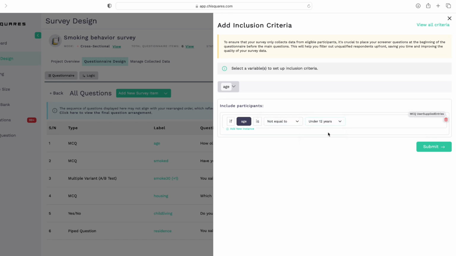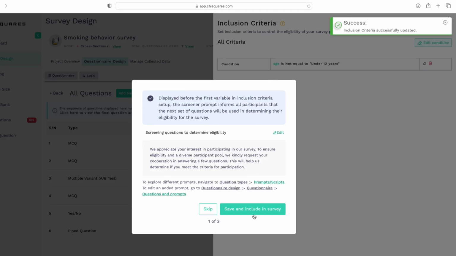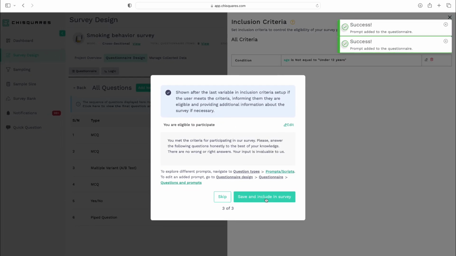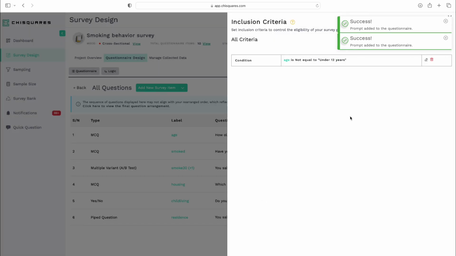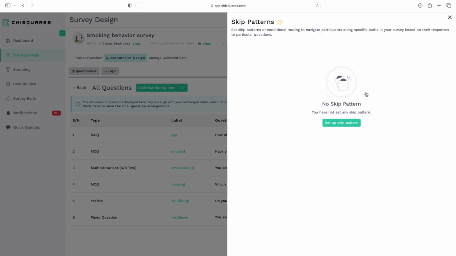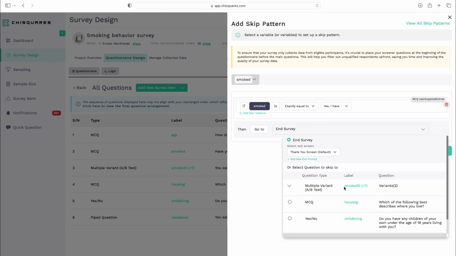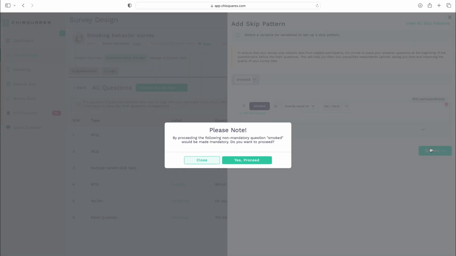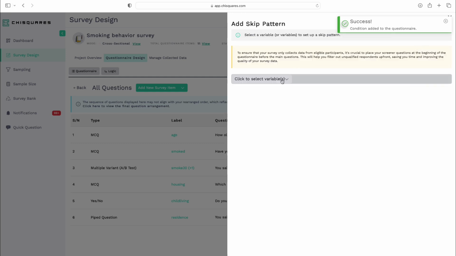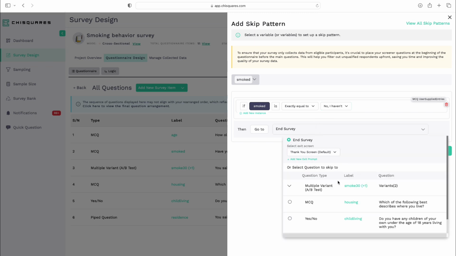So, we set our inclusion criteria to be all responses other than under 12 years old. We then accept the default messages the platform has crafted to show at the start of screening, as well as after screening to those screened out and screened in accordingly. Next, we use skip patterns to set the navigation to the tailored questions for smokers and non-smokers. For ever smokers, we navigate them to the question assessing past 30-day smoking. For never smokers, we navigate them to the question assessing curiosity about smoking in the past 30 days.